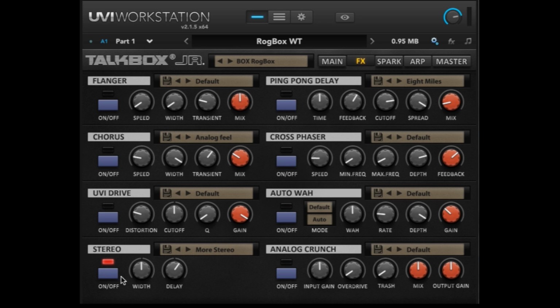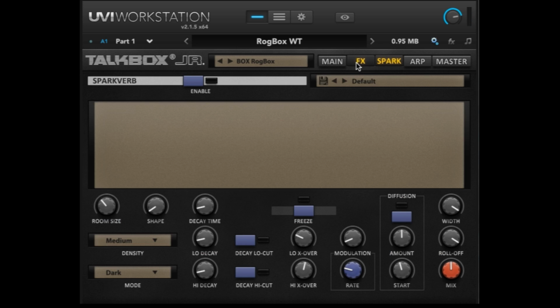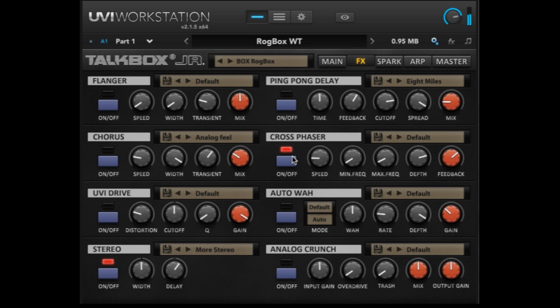Now, if you have a preset that you like and you want to change it a certain way, you hit the save and it overwrites over this. All right, so you can save your presets here. You can call up your presets. This is one of our favorite, 8 mile ping pong delay. We love this. We love that right there, actually. And then we have our crossfader. So that's some cool stuff right there.